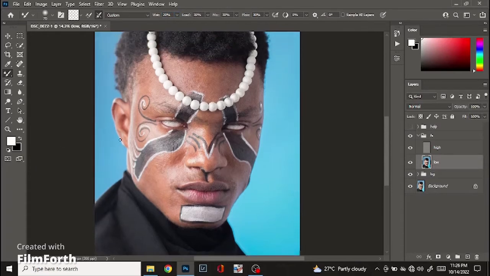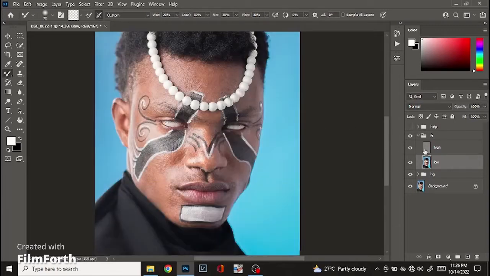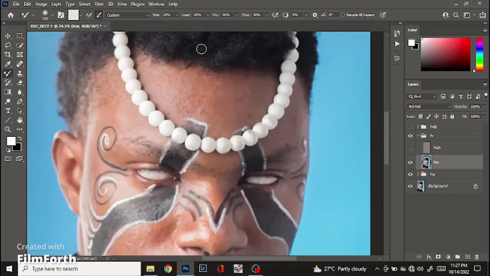So for this image, I can either work on the low layer and then use it to do my brush, or I can just turn off the high layer. As you can see, when I turn off the high layer, the image is all blurry. I can just use it to get what I want to do. So now I'm going to start with frequency separation. Let me open this and then let's just go like that.